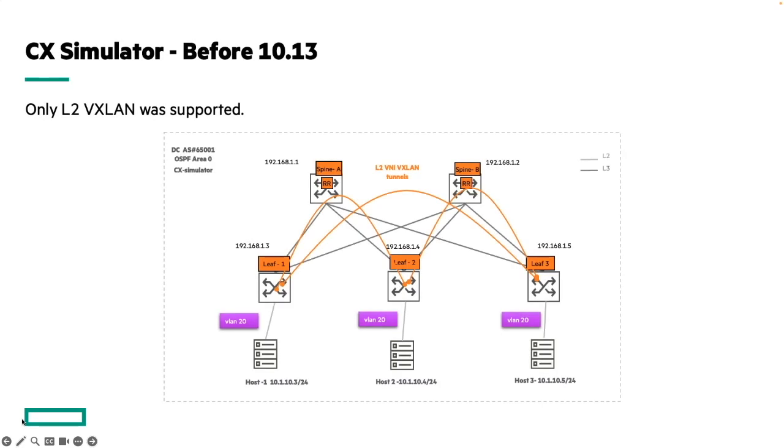So before talking about the AOS-CX simulators, we should talk about what was the existing capability before the 10.13 release. In the CX simulator, before 10.13, only L2 VXLAN was supported. So that traffic was enabled only across the same VLANs.